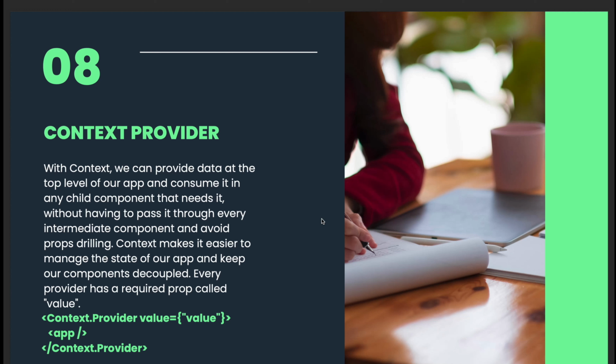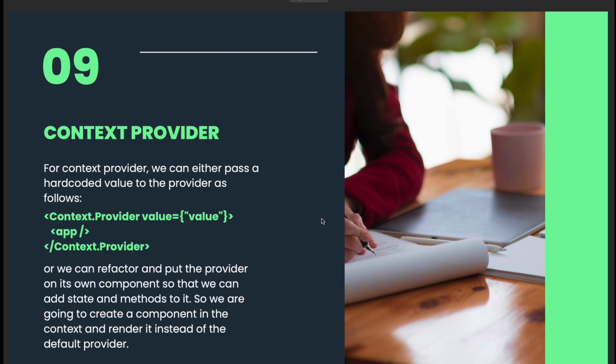So what do we need to pass to our Provider? There is a prop that we always have to pass to the Provider, and that is called the value prop. The value prop is simply the data that we have to save. The value could be something as simple as a Boolean or a number or a string. This value prop is hard-coded, but we can also refactor our Provider into its own component so that we can add state and methods to it, which means we are going to create a new component in the context and we will render it instead of the Provider.